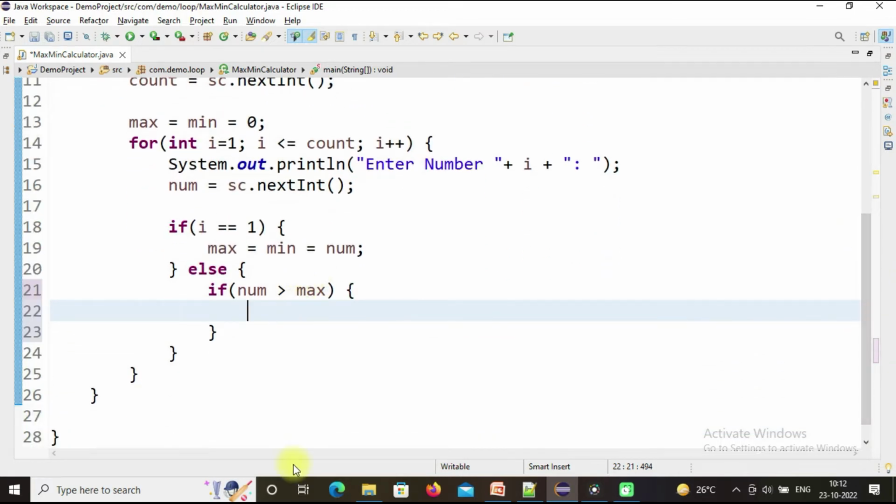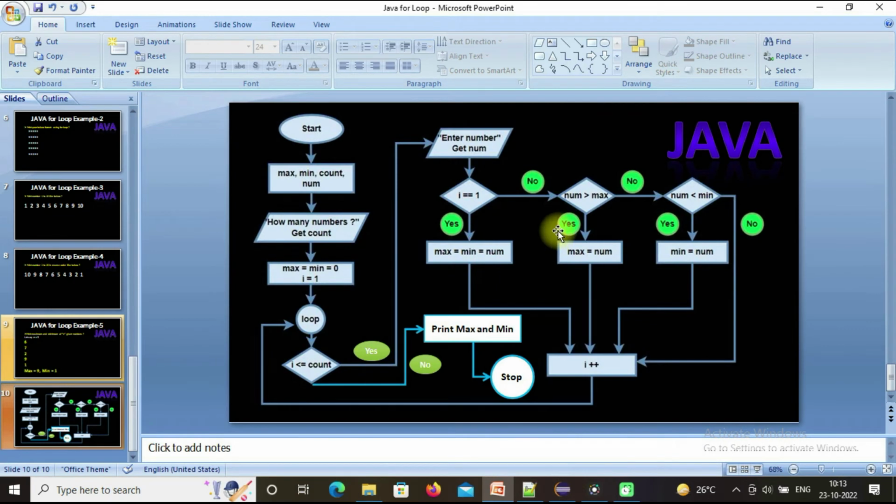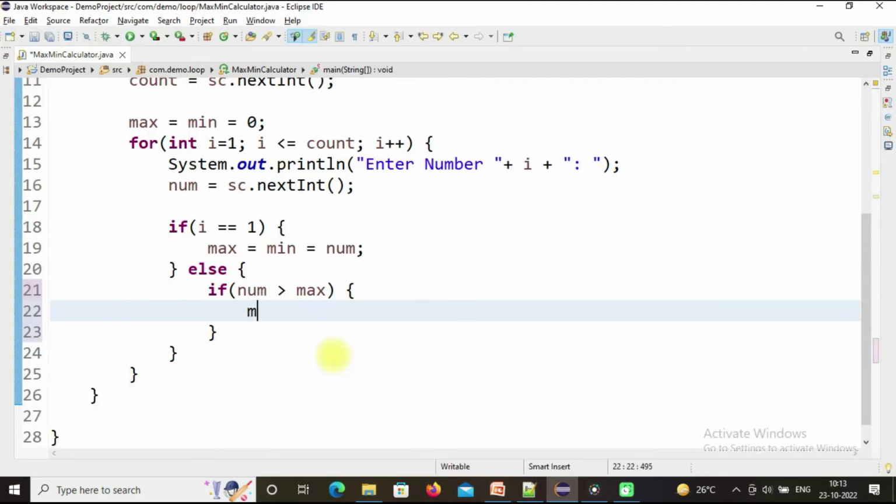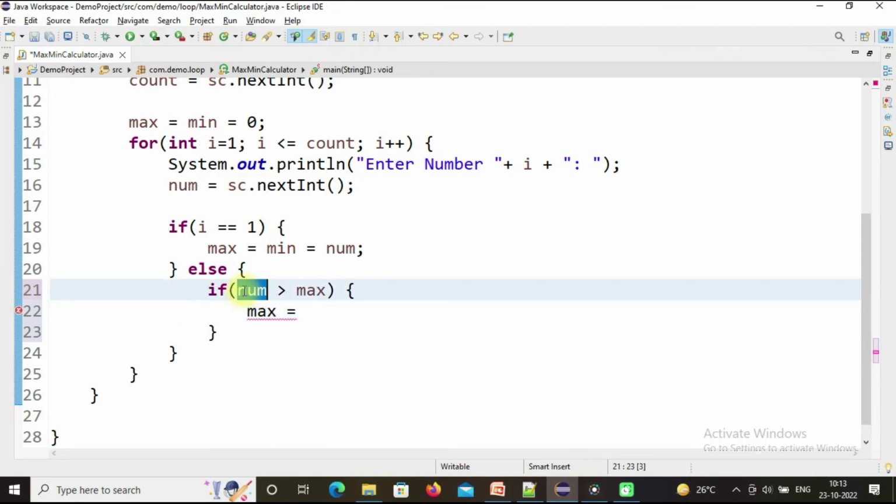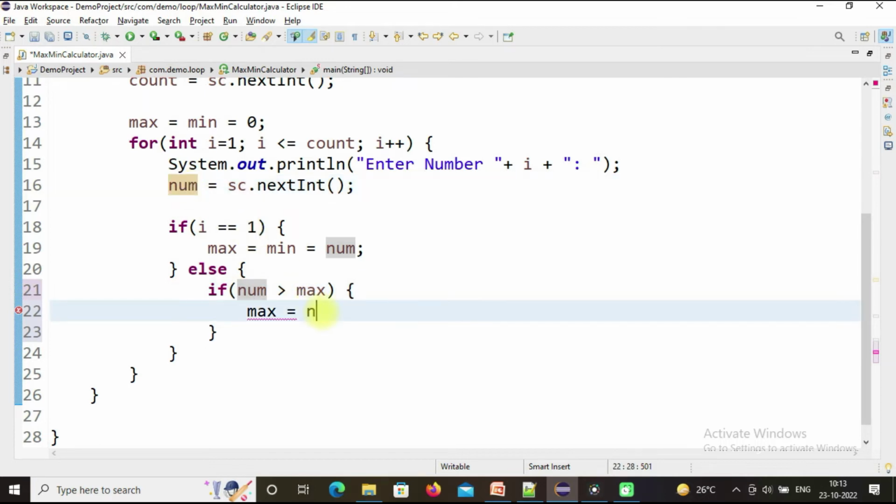Okay, again if you go to this flow, if that is yes, then it will set max equal to num. So we have to set that, right? So make here max is equal to that inputted number. Okay, so that is collected here, and now we make it like num as per the flow.